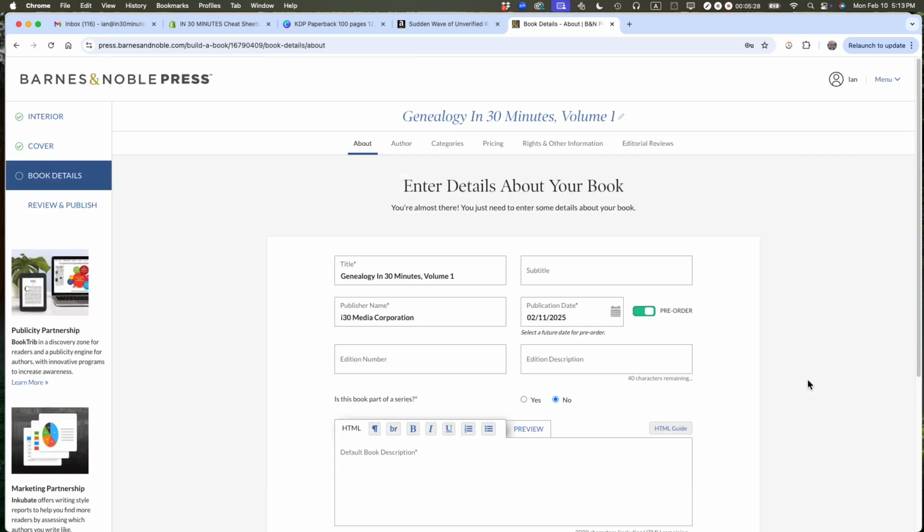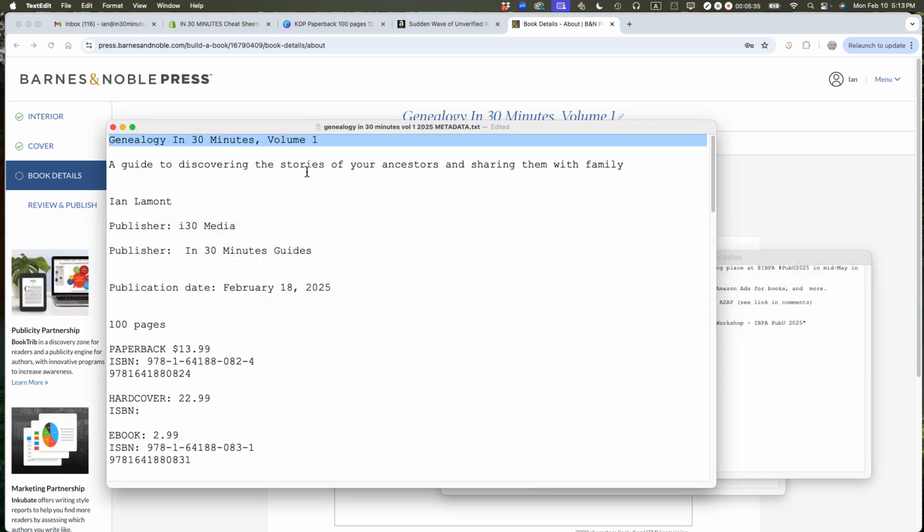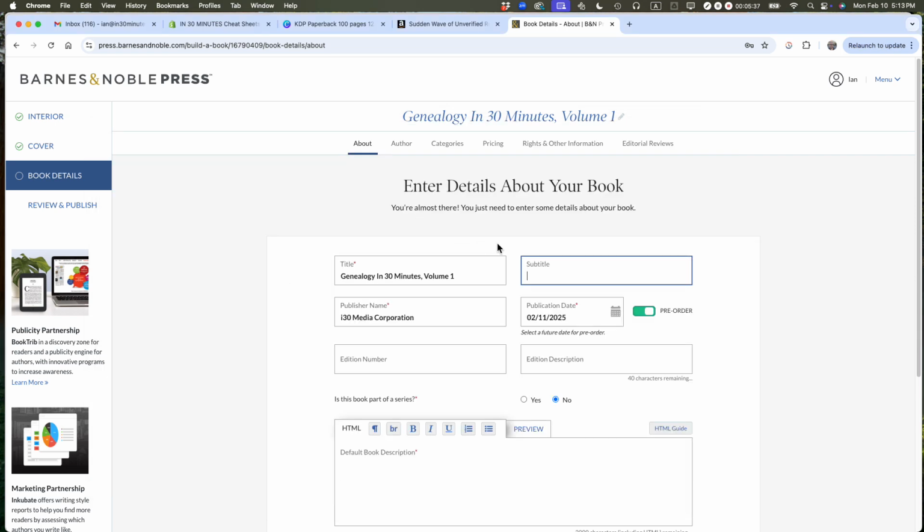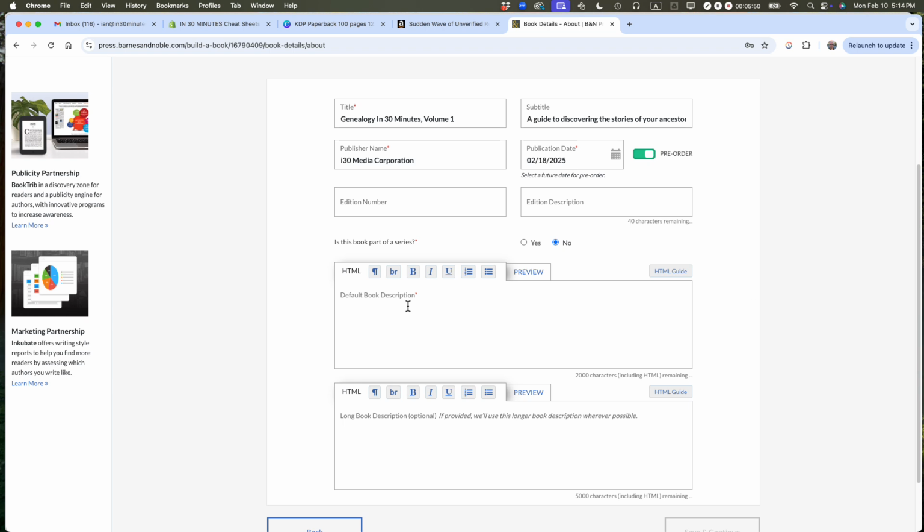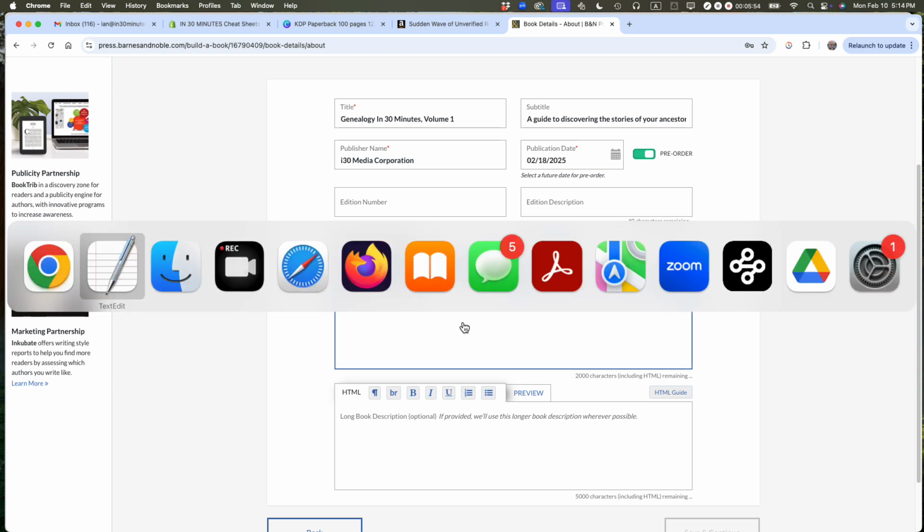Okay, enter details about your book. So now they're going to ask me more details about the book, and I have that ready on my handy metadata file. So there is a subtitle, publisher name, that's fine, publication date. I'm going to change that. It's actually not for another week. Edition number, not going to put that in because it's the first edition. Is this book part of a series? Not quite. And then default book description.